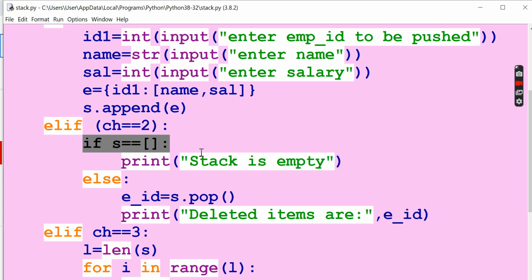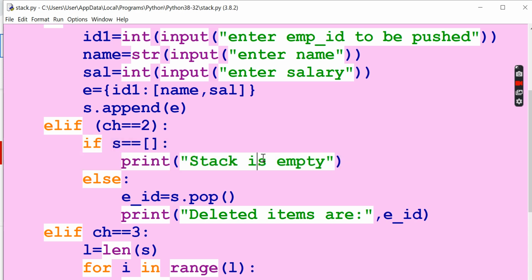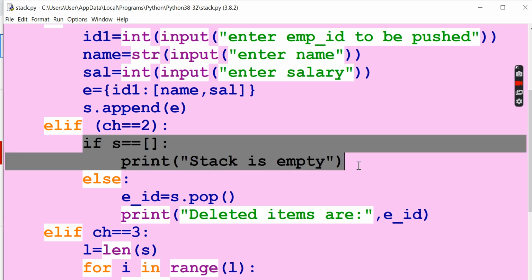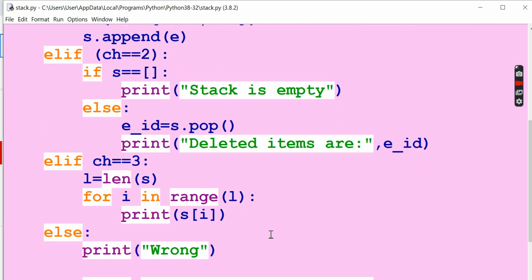If S is empty, you cannot delete anything. That's why if S is equal to the empty list, then the stack is empty and you cannot do any pop operation, you cannot delete anything. So you are going to give a message to the user that if S is empty, you cannot delete anything, or else if something is there, then you can pop out that particular element into EID, and EID is the key that will be printed. If you print that key, automatically the value also comes with it.